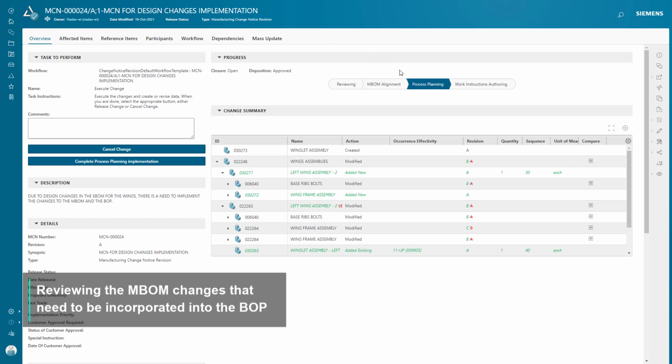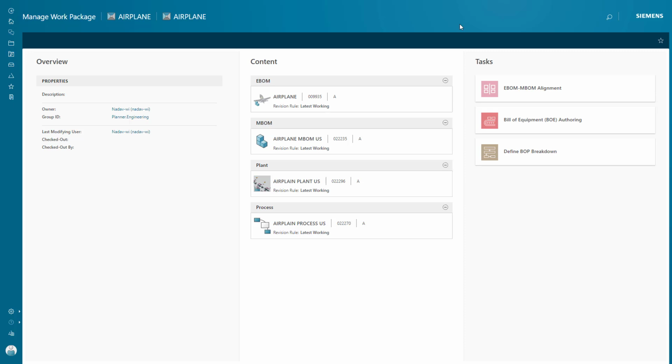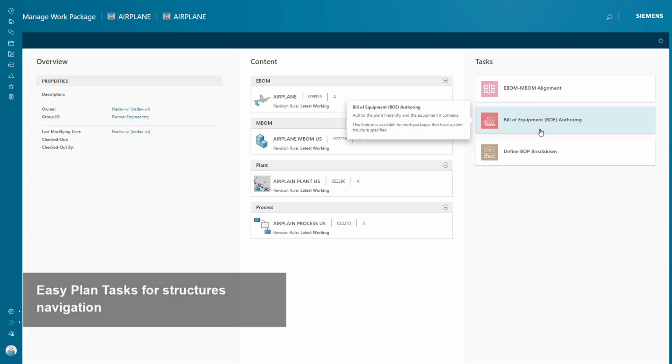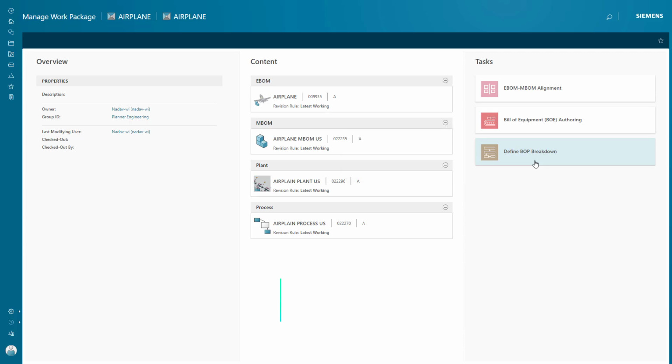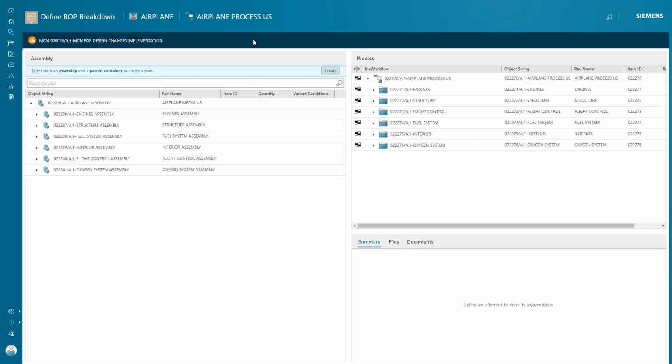As part of the manufacturing change notice workflow, the manufacturing engineer reviews the EBOM changes and can update the impacted process plans. EasyPlan offers an MCN tracking mode to associate process changes to a specific MCN.